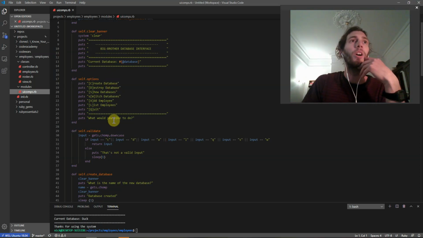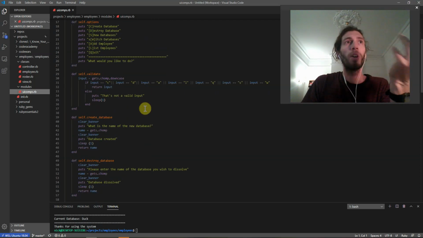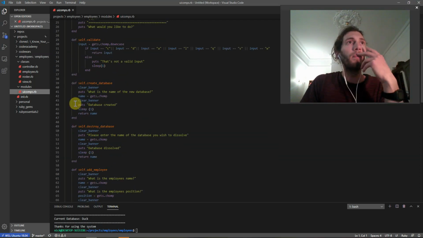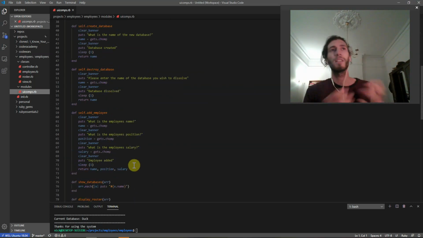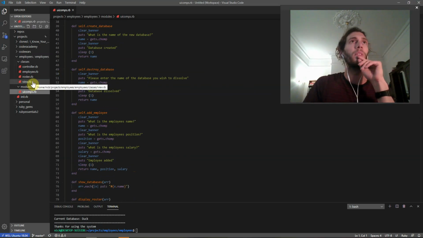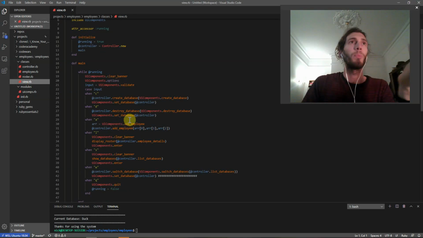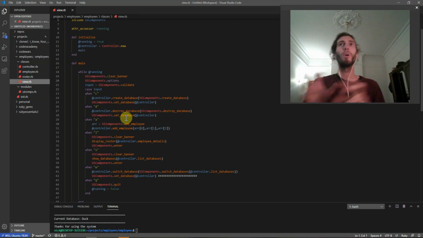So we've got our banner, options, and a validator in there as well, which will return things if valid. So create database, destroy database, add employee. All of these different options, this is where the actual meat of what is shown to the person on the screen and how they interact with it is, all in the UI module. So that comes back to the view, and the view is actually what's running, whereas the UI is the resources that it's pulling.